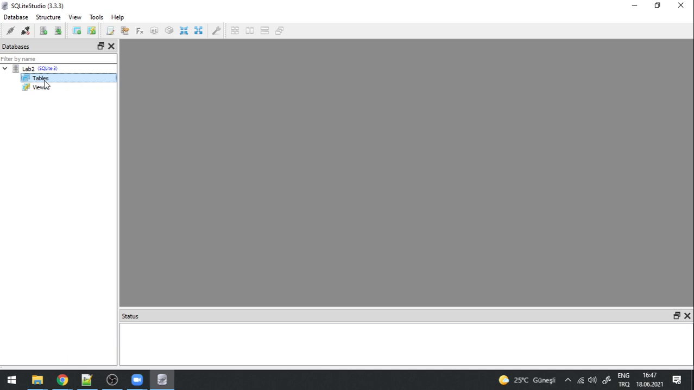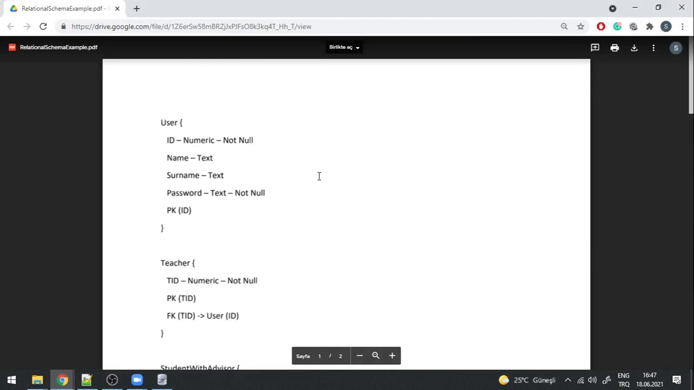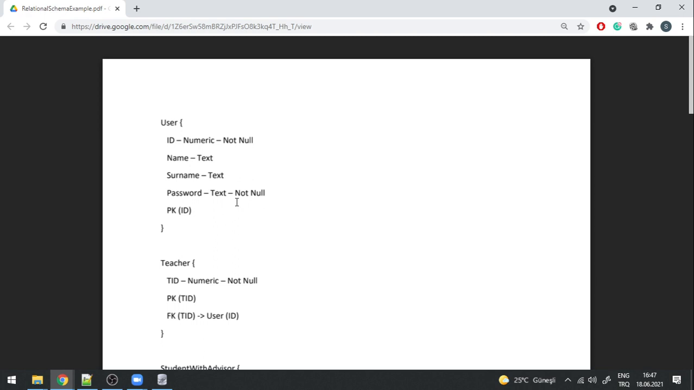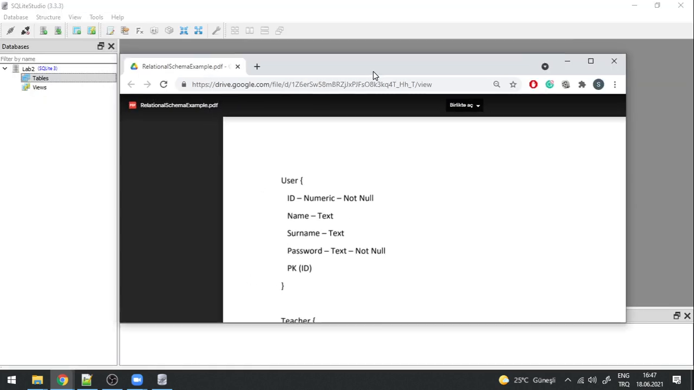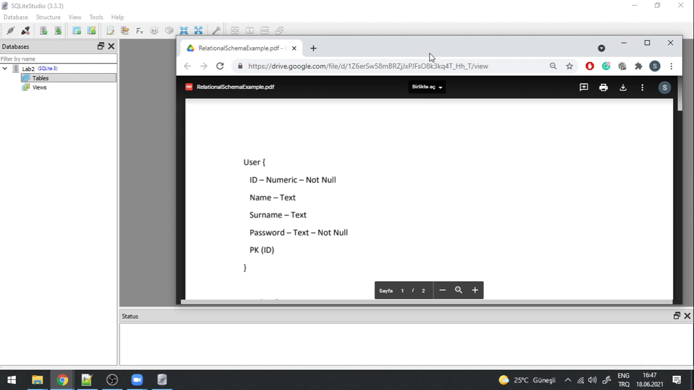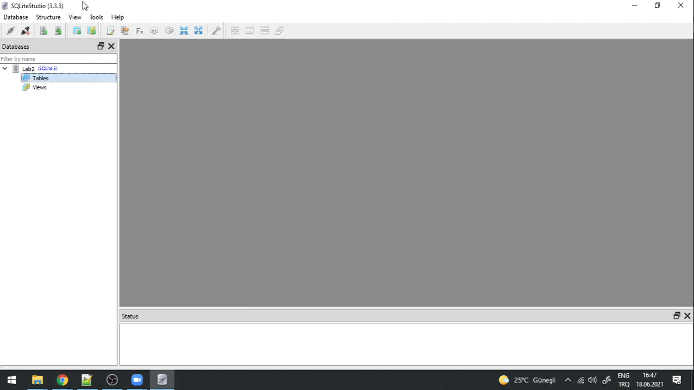We would like to start by creating tables. For this lab, we are going to look at this relational schema, and we are going to try to create these tables in our database. So first we would like to create a user table. I'm going to create a new table. I need the connection. I double clicked on my lab2 database, and this button is for creating a table.